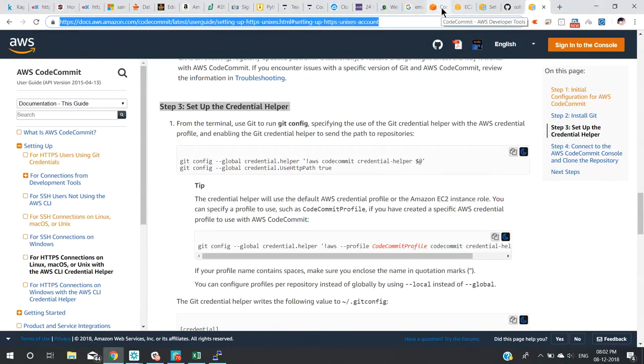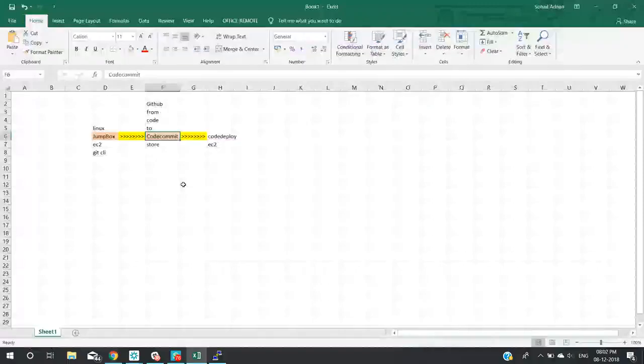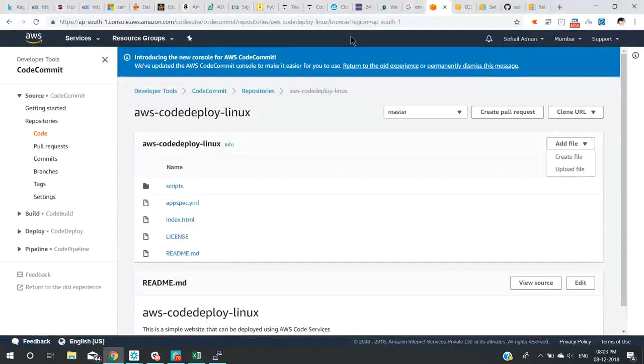Right. So let's continue then. So now the code is in my CodeCommit, and you see the CodeCommit repository. Right. So this is ready now. I have got my code here. Now I have to go and build my CodeDeploy environment. But before I could build a CodeDeploy environment, I have to create one more role here, which can talk from CodeCommit to my CodeDeploy. And there's another role from CodeDeploy to my EC2 instance. So let's go and build this.